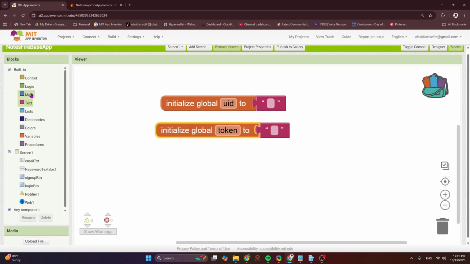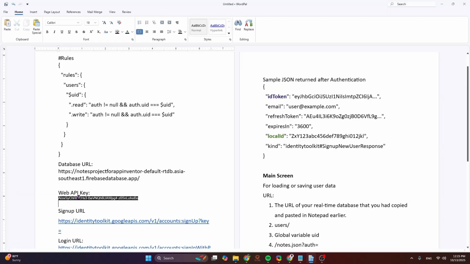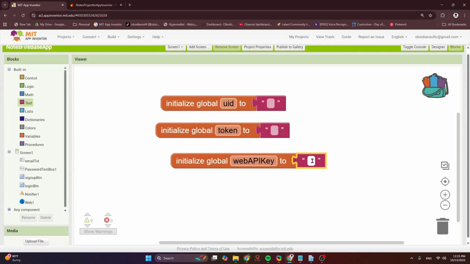So I'm also going to make a global variable for my web API key. Okay, and if I go back, see, this was my web API key that I had copied and pasted earlier. So just select it, come back and paste it here.